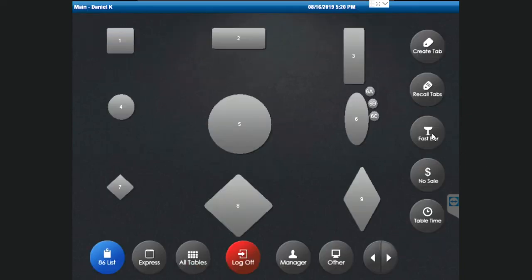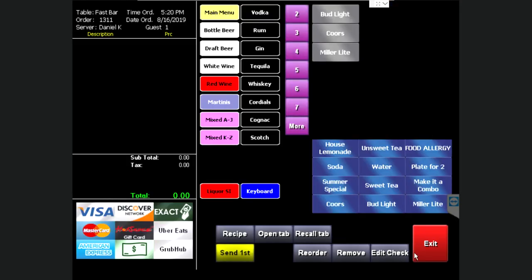Our other bar function is the fastbar area. You'll notice I no longer have a send button, but instead it says exit down here. And I have payment options right here instead. Additionally, there is no table number or tab name. Instead, it just says fastbar. The idea with this is that you're closing each guest as they come up, and it's always just about immediately being ready for the next guest.